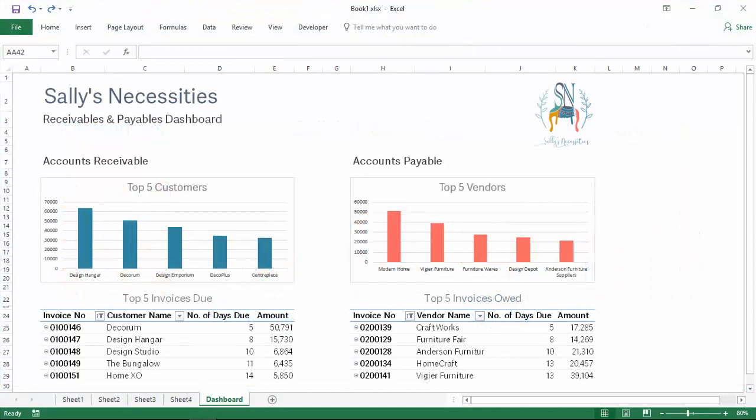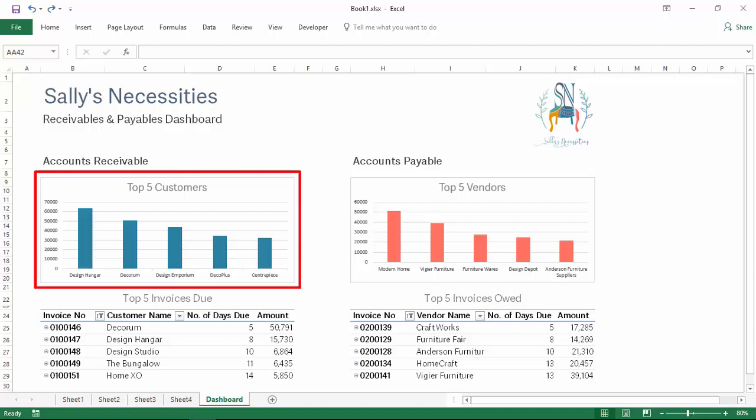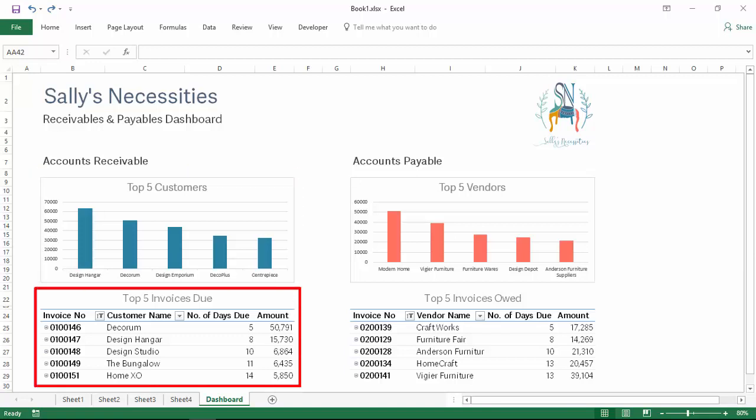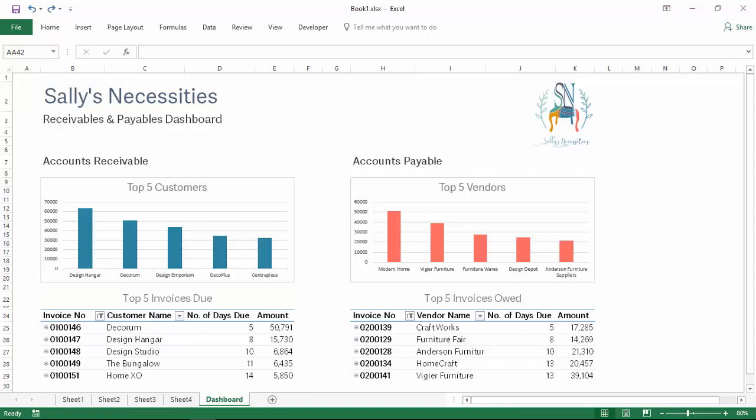In the end, one of the reports I made for myself was a dashboard summarizing information from both my receivables and payables. I've displayed it on screen. On the left are two gauges for my accounts receivable. The top one shows my top 5 customers by value owed to me, and the bottom one shows the top 5 invoices by the number of days until the payment is due. This gives me an idea of which customers owe me the most money and what payments I can expect to receive in the short term, allowing me to follow up if they aren't made.